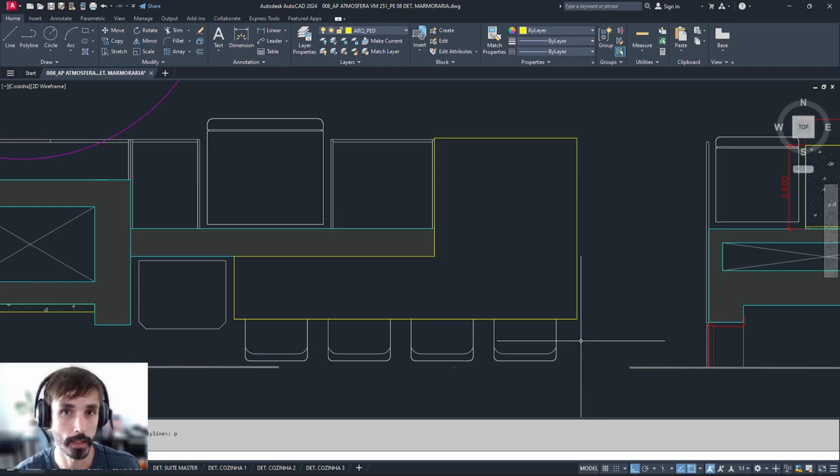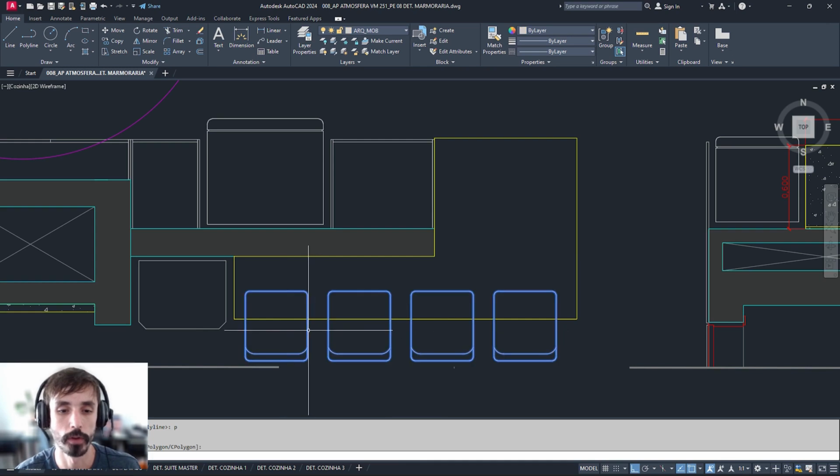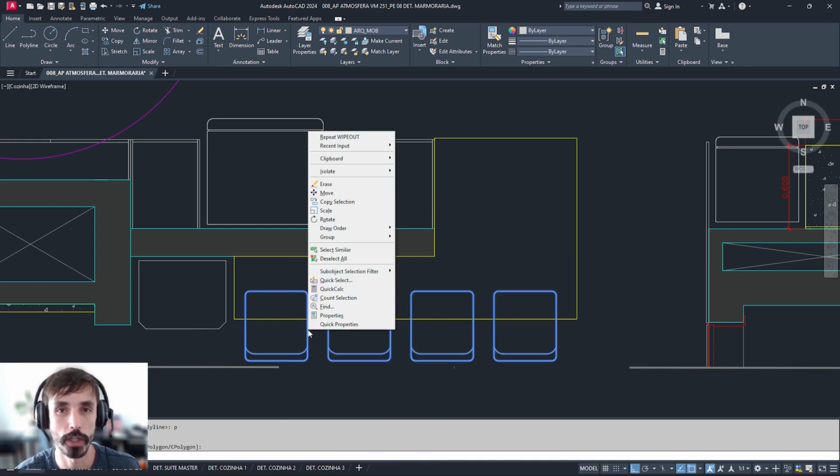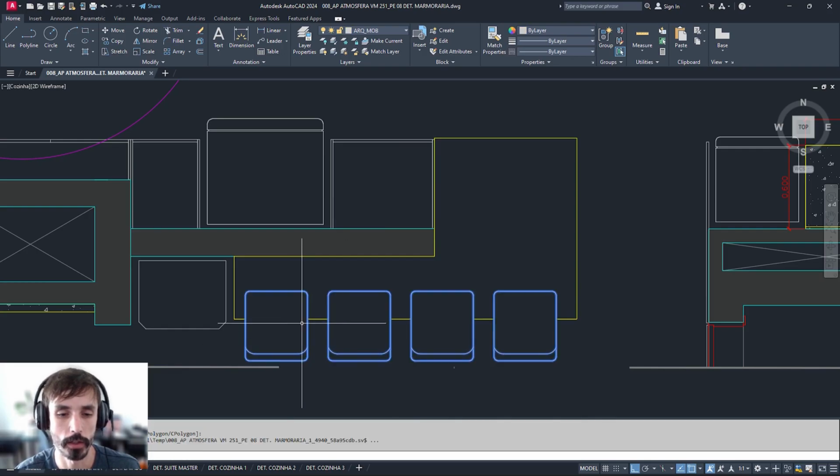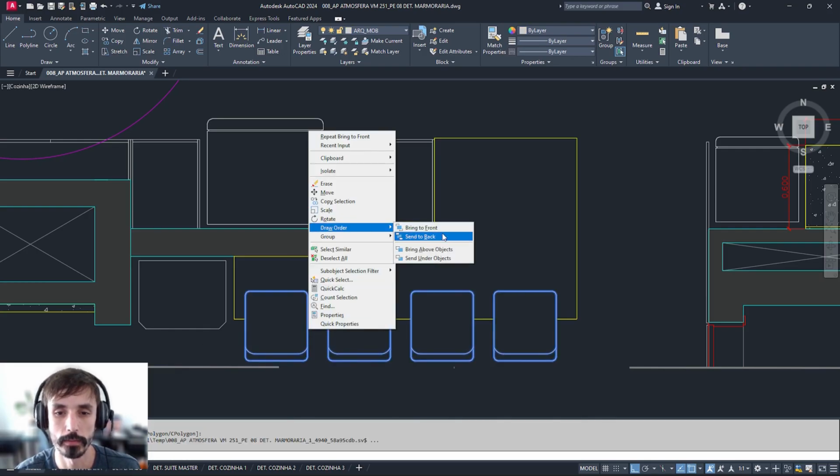Remember that if this doesn't happen at first, or you place a block on top and it doesn't stay there the way you'd like, you can select the objects, and with the right button, there's the option to change the drawing order. Through the draw order option, right? You can put it to the front, for example, or select it again, right click, draw order, send to back.